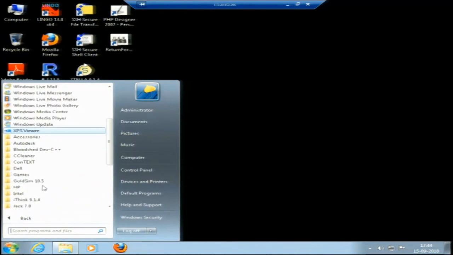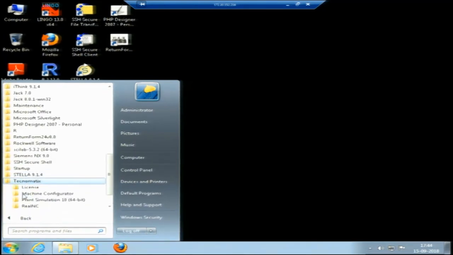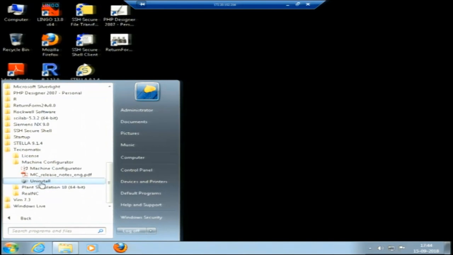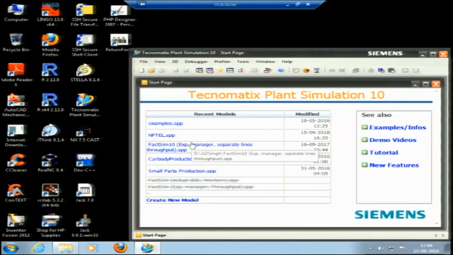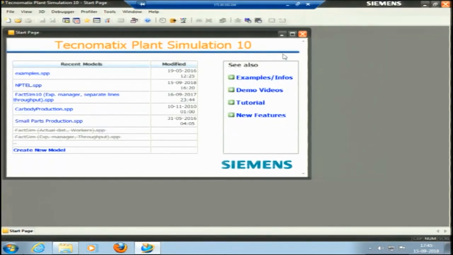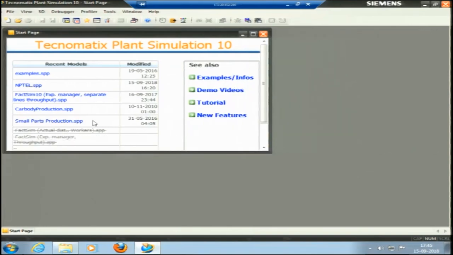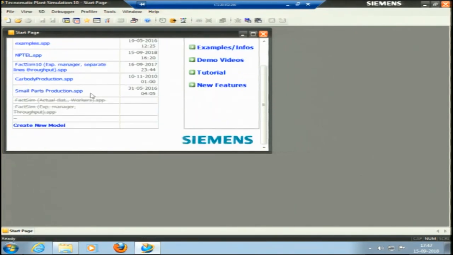I will go to all programs, and I have Technomatics here, and in Technomatics I have plant simulation, and I will open the software. Okay. So, this kind of window appears when we open the software. These are certain programs which I have just worked on, so the recent programs are there. This is the start page. I can open or create a new model from here.